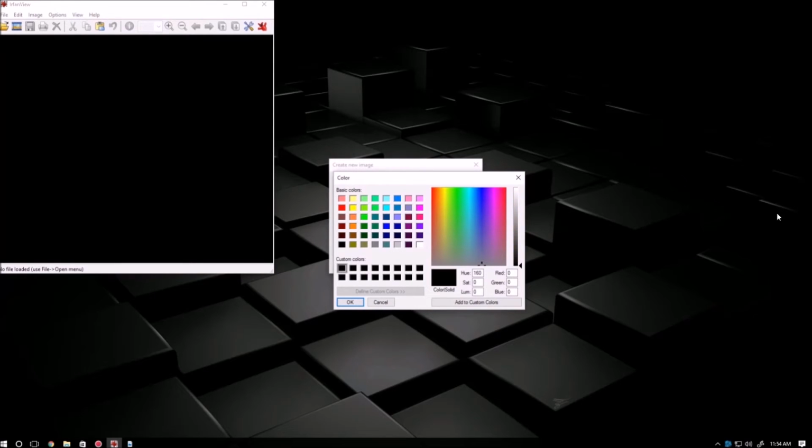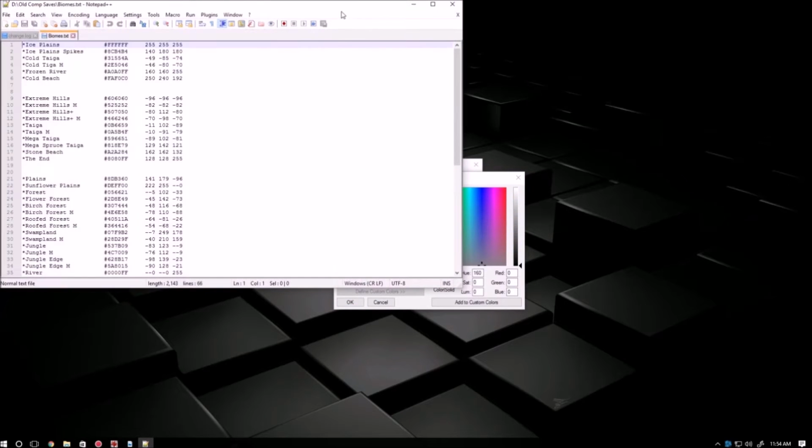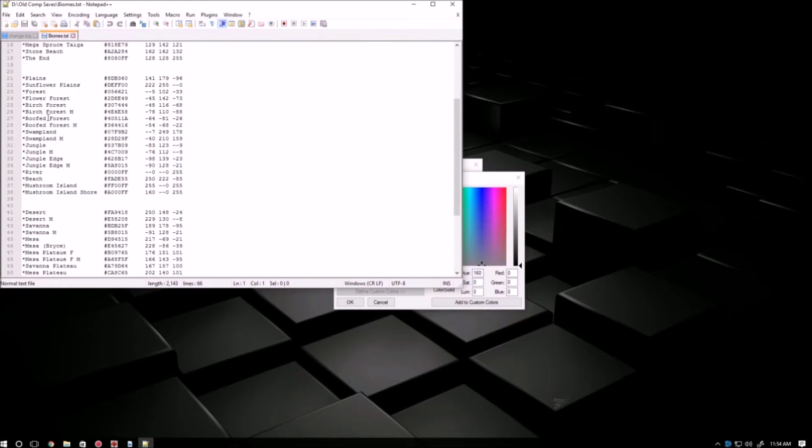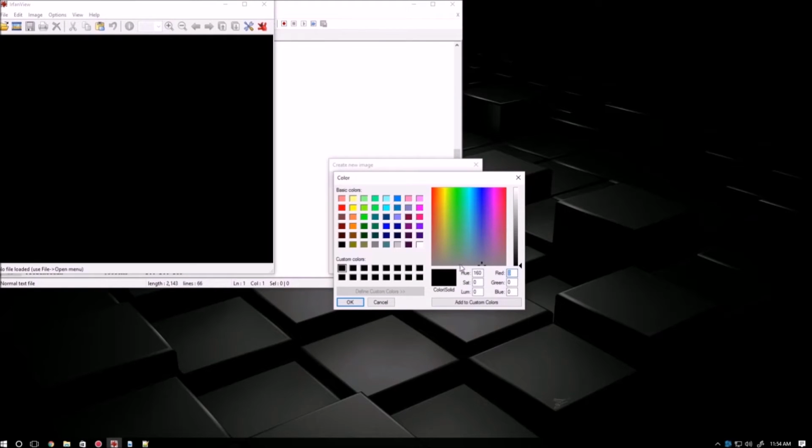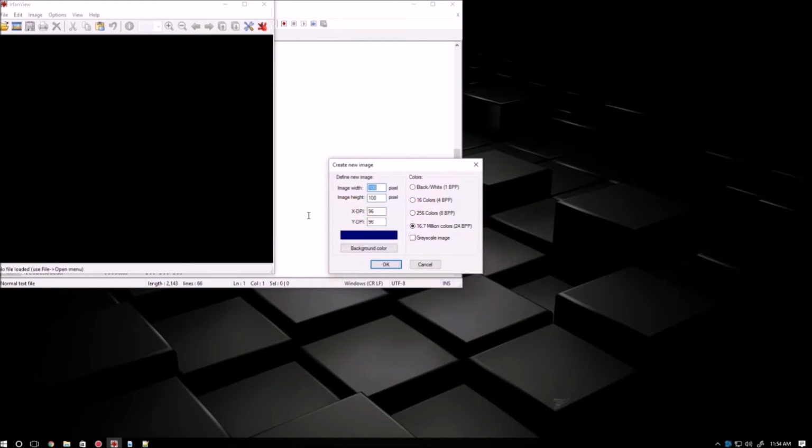So click on a custom color, it doesn't matter which one, and then we're going to choose the ocean biome as our back color. So it looks like it's 0, 0, and 112. Hit OK again once you're ready. And then now let's change the pixels.